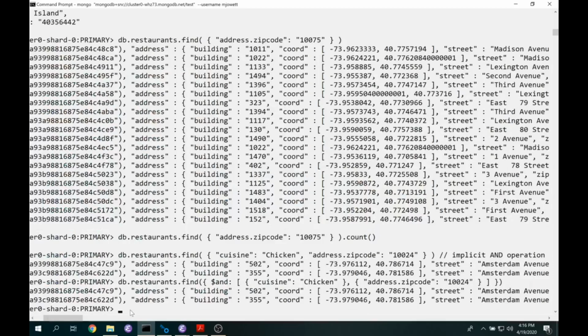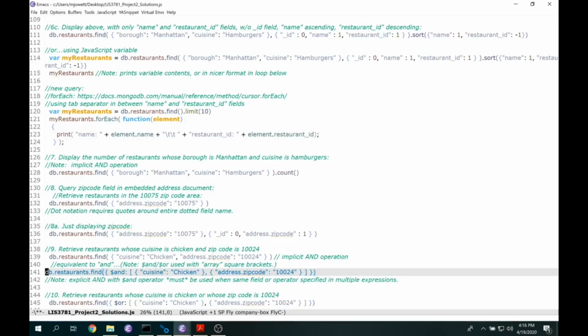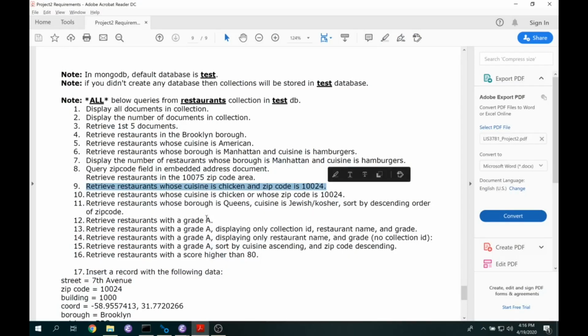And it'll return only 2. See, there's only 2 restaurants that meet both of those criteria. So this is the answer for number 9. And, no pun intended, this is the answer for number 9. Both of these are the required answers for number 9. Number 10 is pretty straightforward and simple. If we're using the AND logical operator, what about if we want to do the OR logical operator?